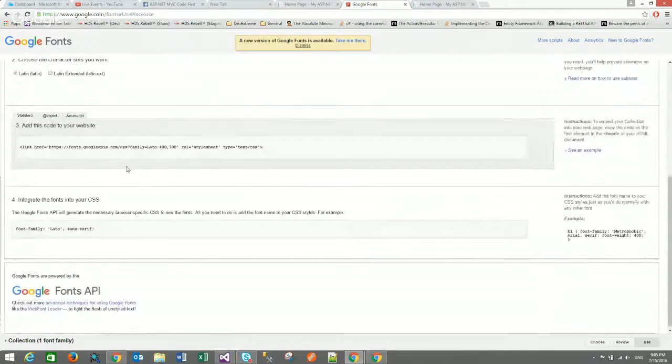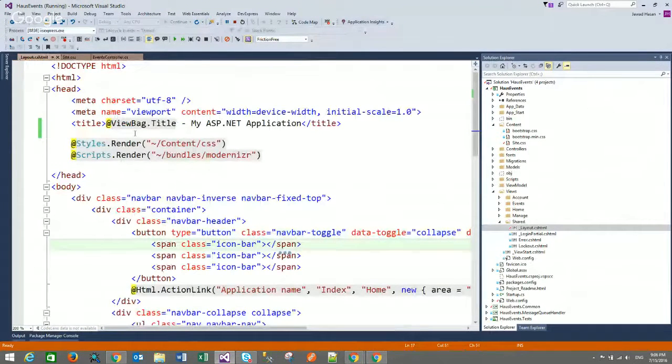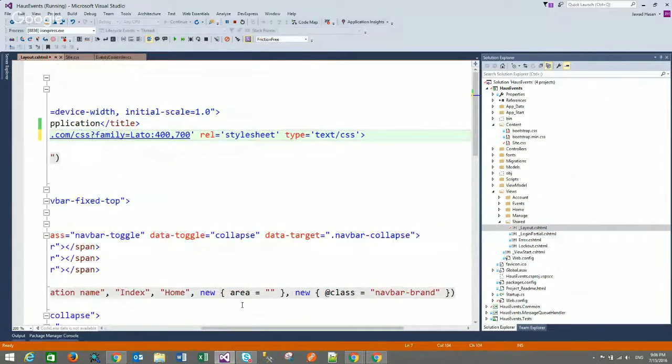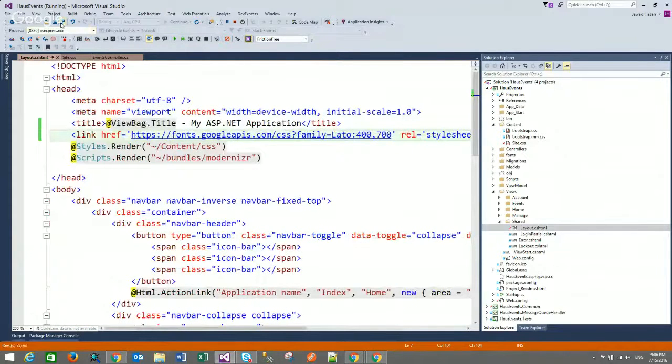And there are two things here. One is the add this code to your website. Here is the link to their style sheet, and see here in the family they have included some query string. So I will copy this link to Visual Studio, to our layout, and before our render of CSS, just paste this one here. So we have added this style sheet, save, and now let's go back.